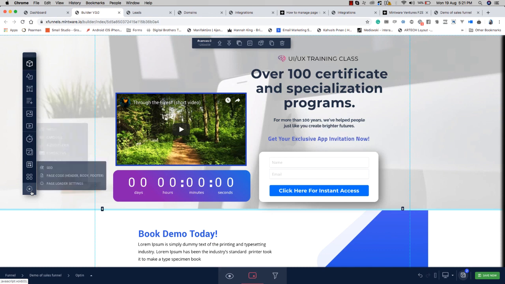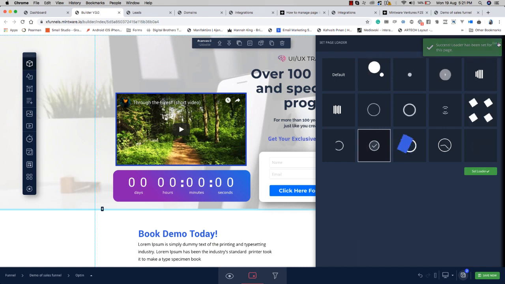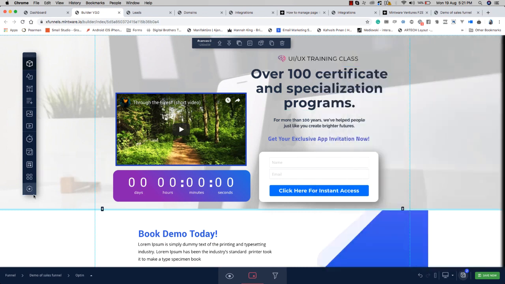What else we have? We have amazing features like page loader settings. So you can choose any page loader. I like this loader personally. So you can set it as a loader. The loader has been saved. You can click on escape.